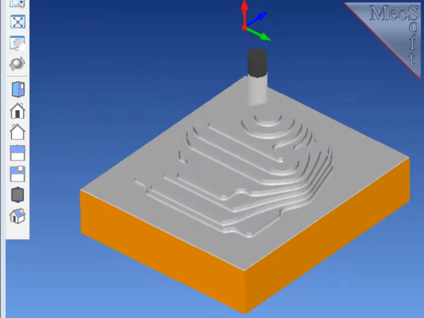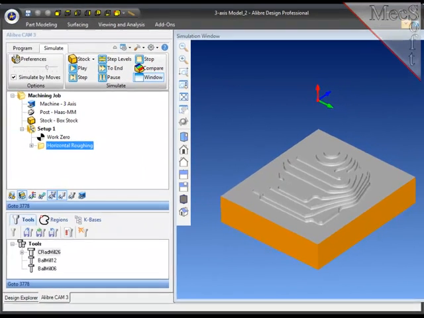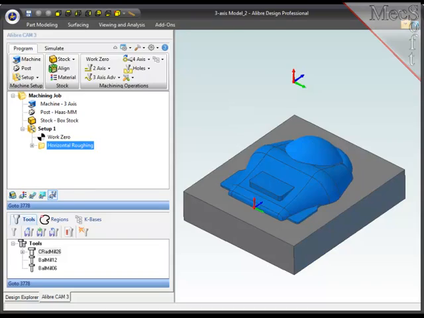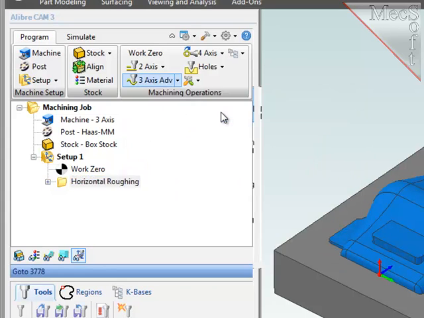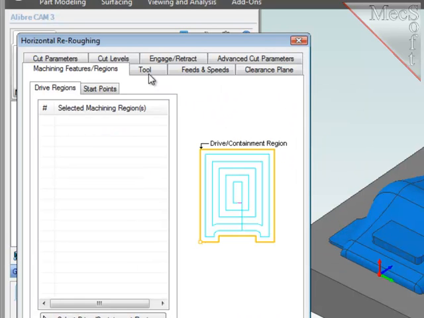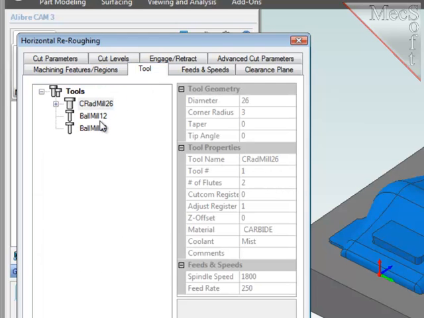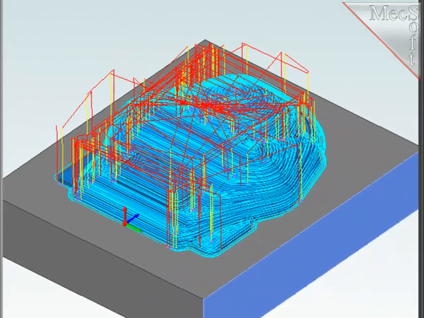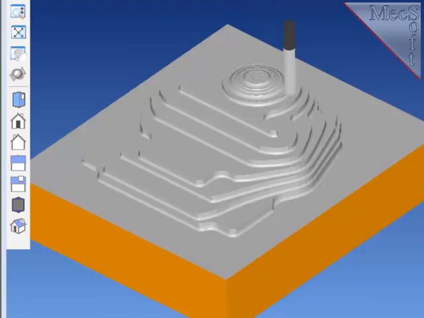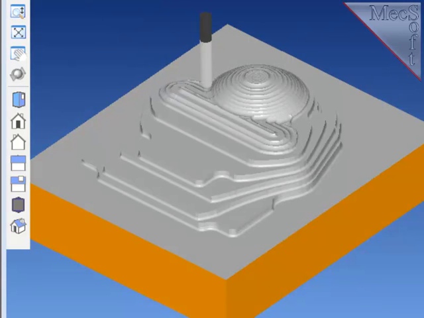In the next operation, I'm going to semi-finish the part by knocking down these steps that were formed by the roughing cutter. So I'll go to 3-axis, and this time I'll choose the horizontal re-roughing operation. Again, in this operation, I don't need to select any geometry. I'm going to use a 12mm ball mill and set the cut levels to be 20% of the tool's diameter and generate the operation. And there is the resultant tool path. Now I'll simulate this path, and you'll see that the step over is much finer and that the cutting is localized only to the material that remains after the horizontal roughing.